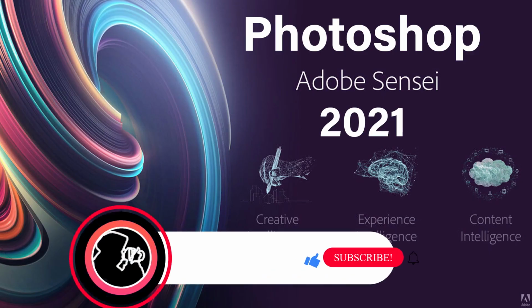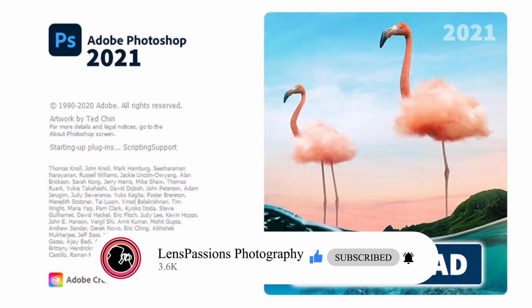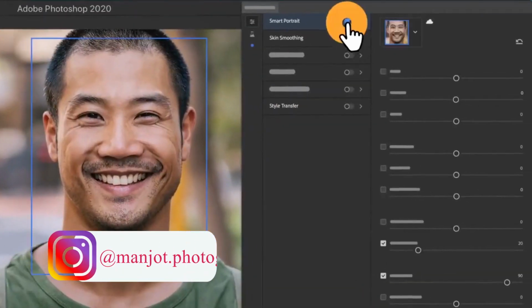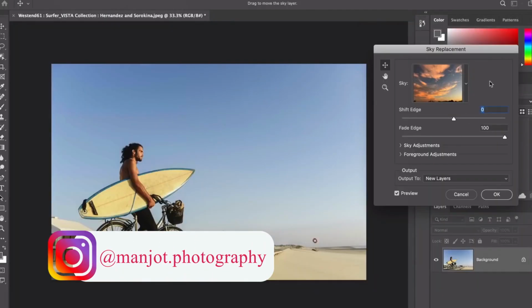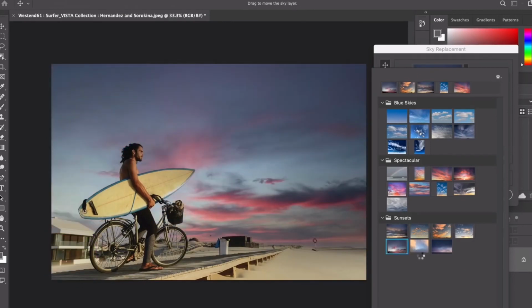Hello guys, in my last video you watched about new neural filters by Adobe in the latest 22.0 version. Adobe also called it Adobe Photoshop 2021. So you have already known about the beta filters. In this video you will watch about featured and fully functional neural filters and auto sky replacements. Let's start with the featured filters.